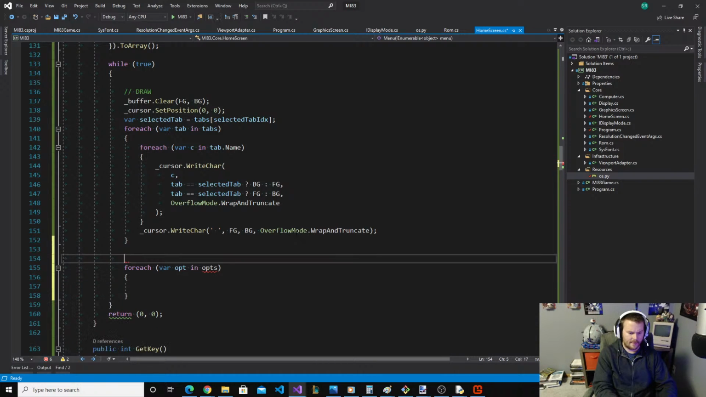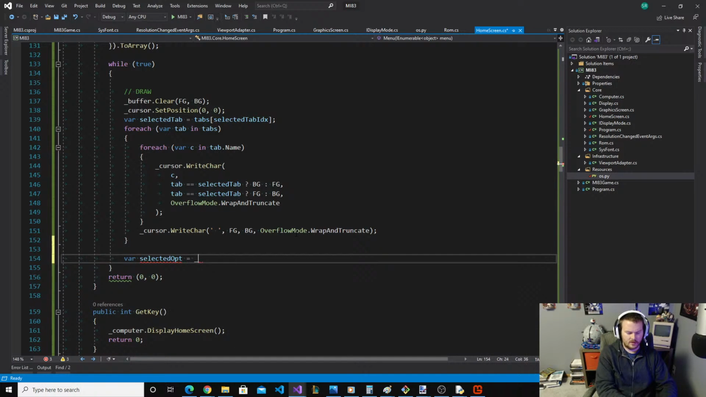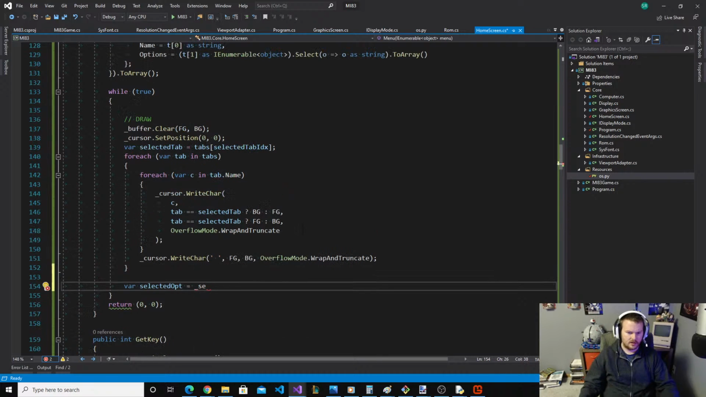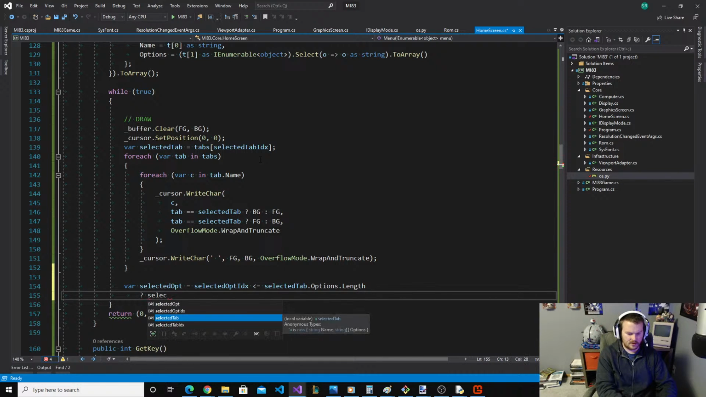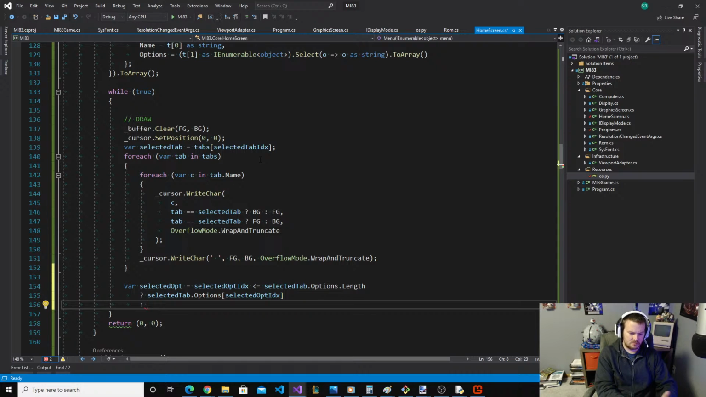Our selected opt equals, if selected opt index is less than or equal to the selected tab dot options dot length. If it is, then I go selected opt equals tab selected tab dot options at selected opt index. Otherwise, it is null or none.